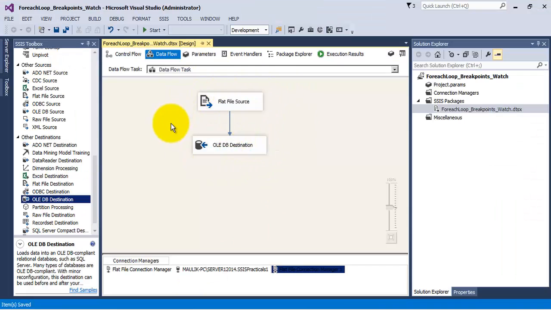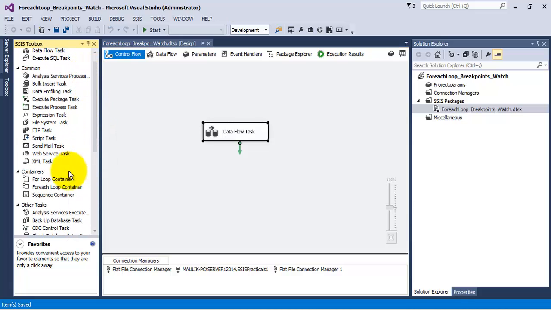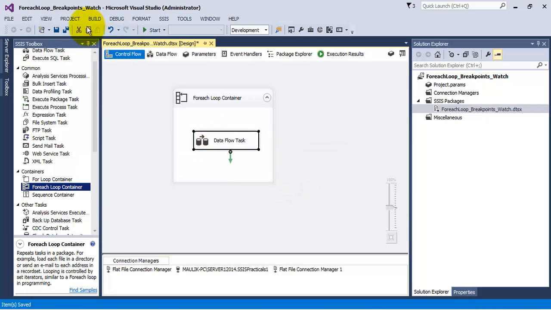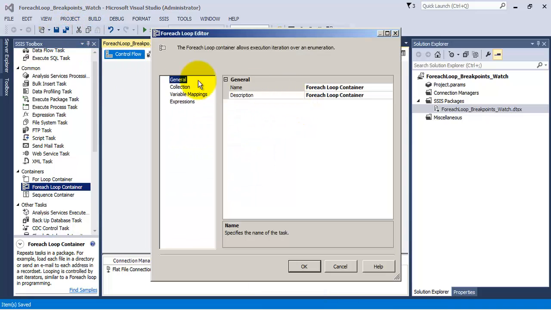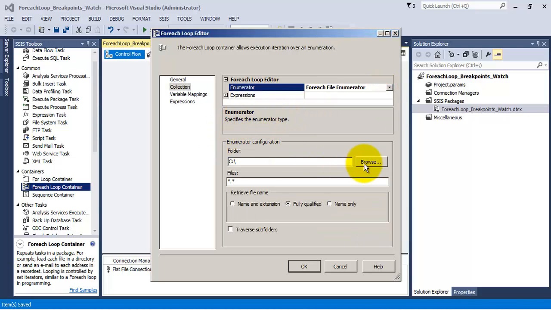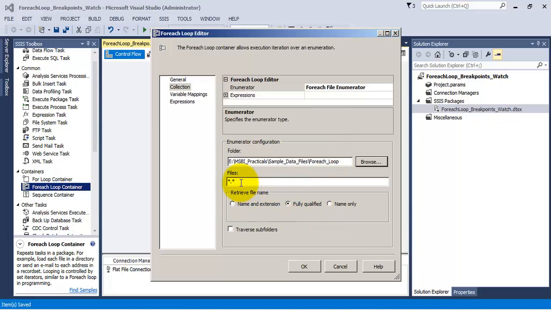Now what we want is to iterate over these two files, right? For that we will have to introduce a for each loop container. Let us place our data flow task inside the for each loop container. Now we want to read files, so we'll select the for each file enumerator. We specify the path where our files are located, and the extension of the files is .csv.